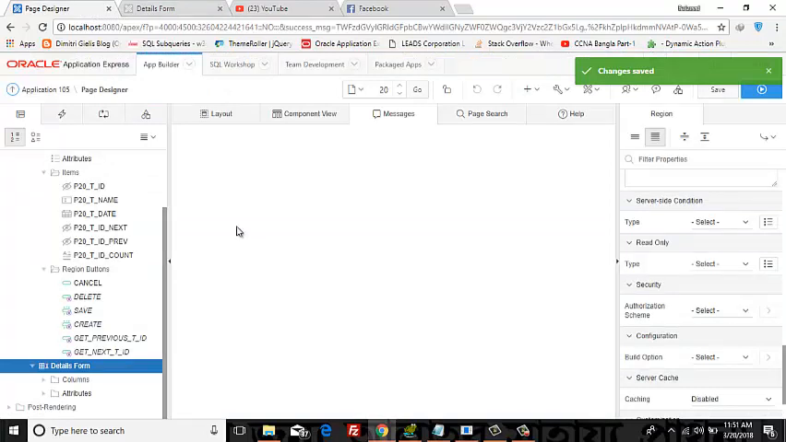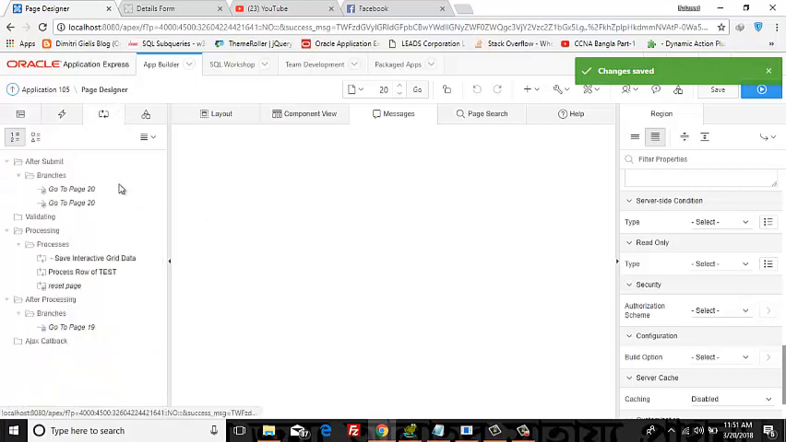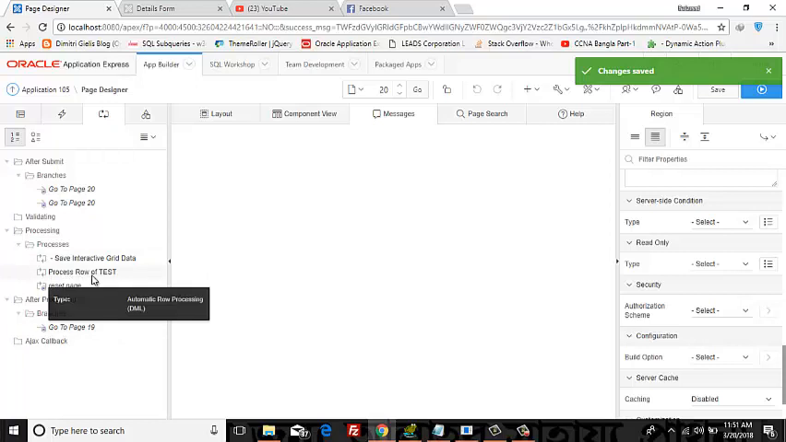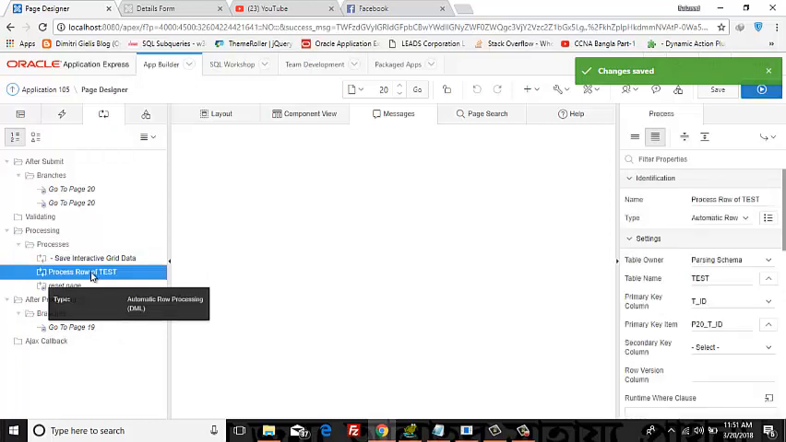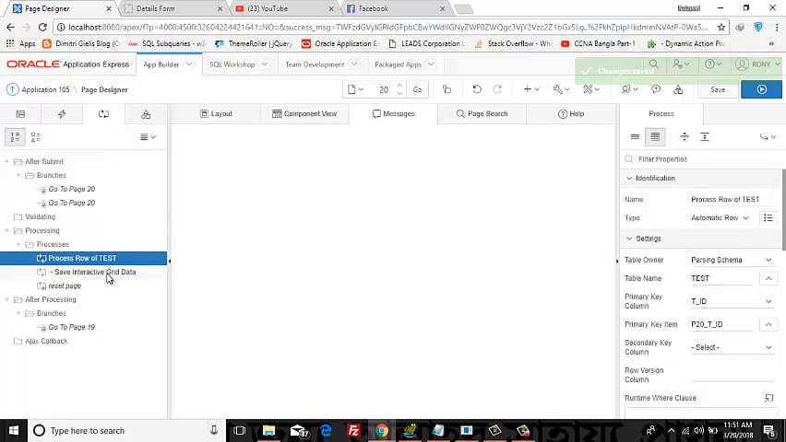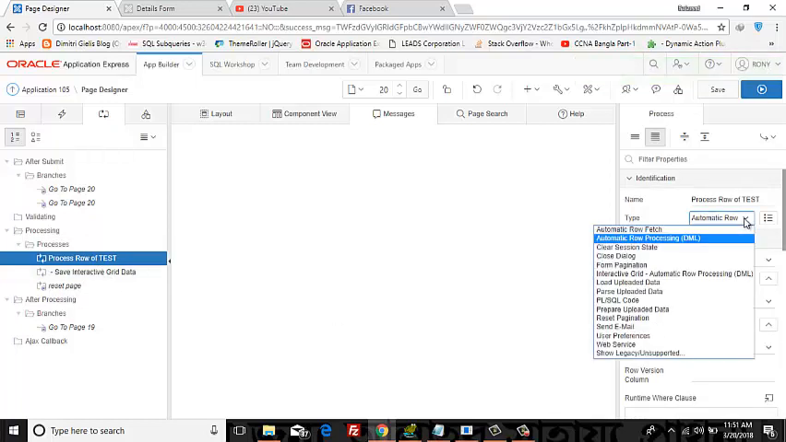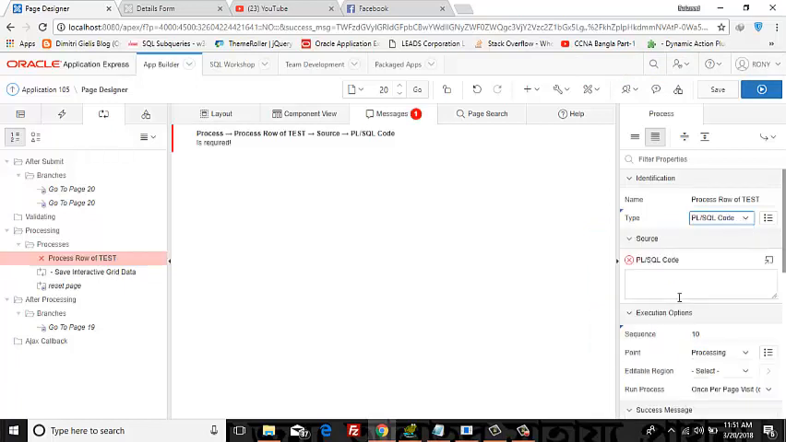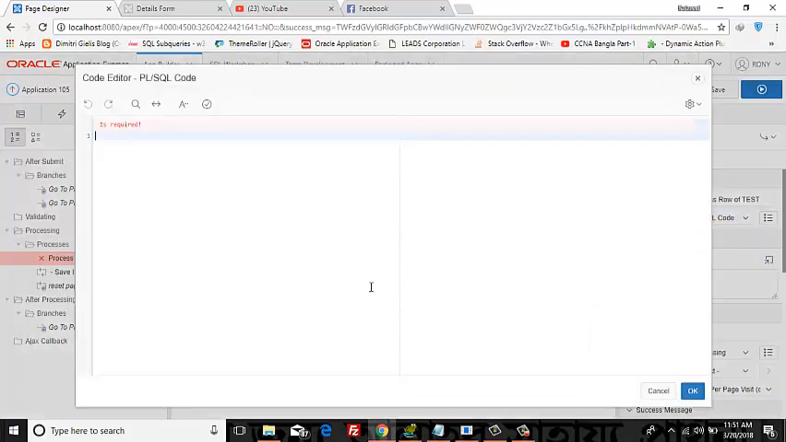I will write some code for auto generating the test ID. Here we can see the existing two processes, save interactive grid and process row of test. Now I edit the process row of test. Select PL/SQL code. I have an existing code. I will edit here.